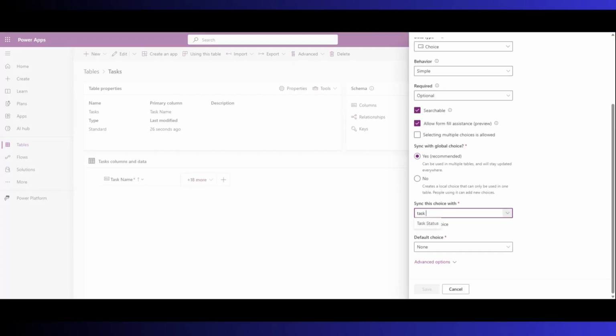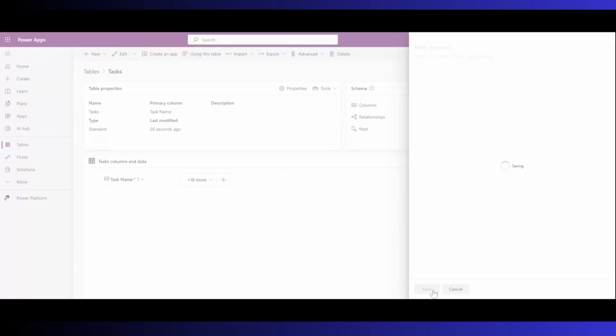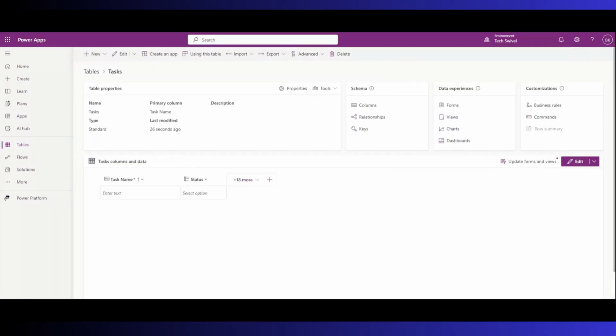You also need to connect your choices to your column. So I'm just going to do that really quickly here. I'm going to search the name of the choices, and it's going to be task choice. Once I select this and click save for the column, those choices will be saved for this particular choice column.